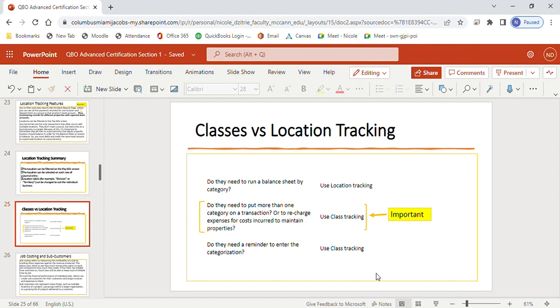Classes versus location tracking. So here's a little table. It should have borders, but I guess I left that out. Showing you the difference between classes and location. So here's a question you might want to ask one of your clients. Do you need to run a balance sheet by category? If they say yes, then you want to suggest they would use location tracking. Here's another question. Do you need to put more than one category on a transaction? Or do you need to recharge expenses for costs incurred to maintain properties? If so, you would encourage them to use class tracking.